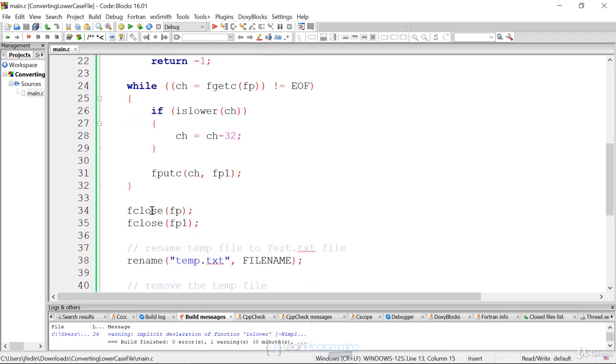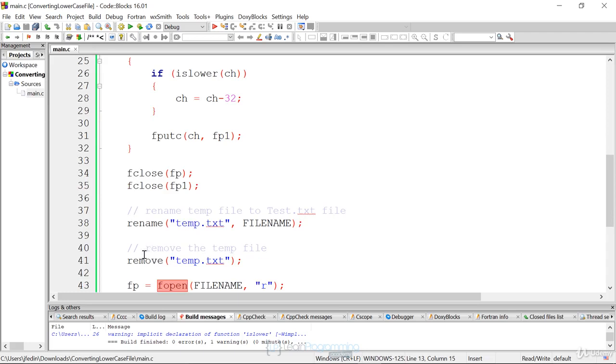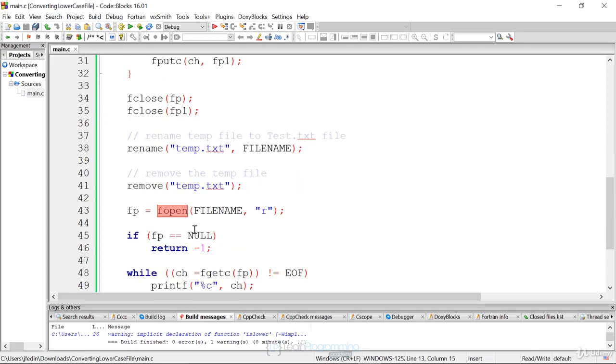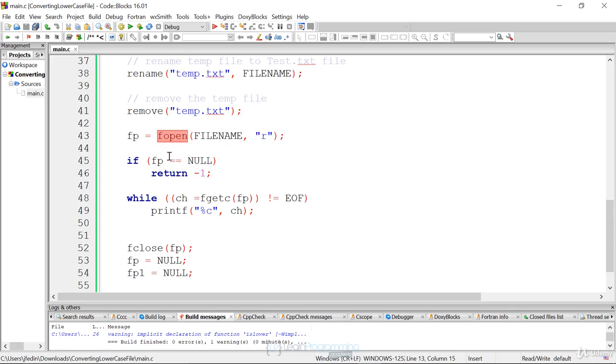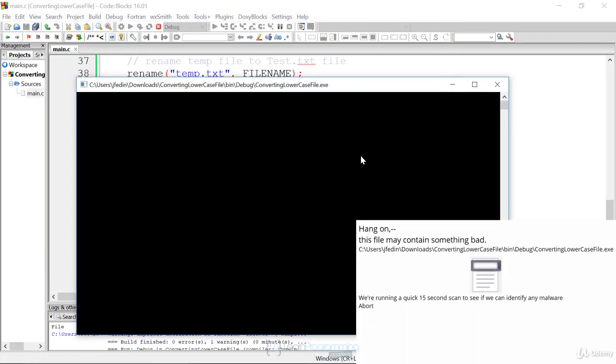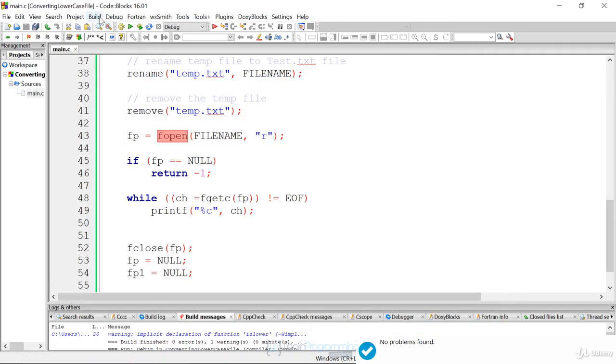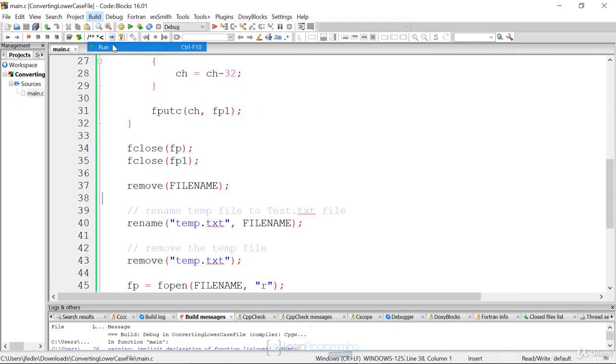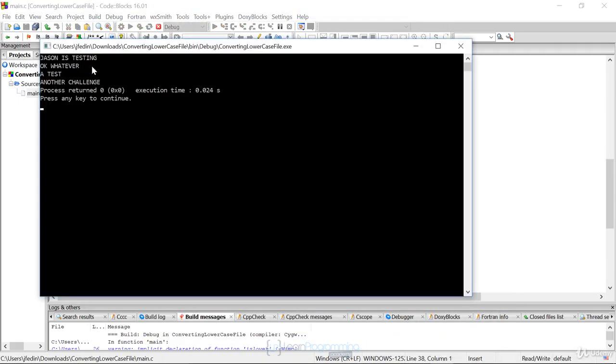We then delete the temp file. We have to close both the file we're reading from and the temp file because we have to rename and remove. We can't call rename or remove on a file that is already open. So we have to close them. So then we reopen and we print out the data. So when we run this program, what we'll see is it prints out everything in capital letters.